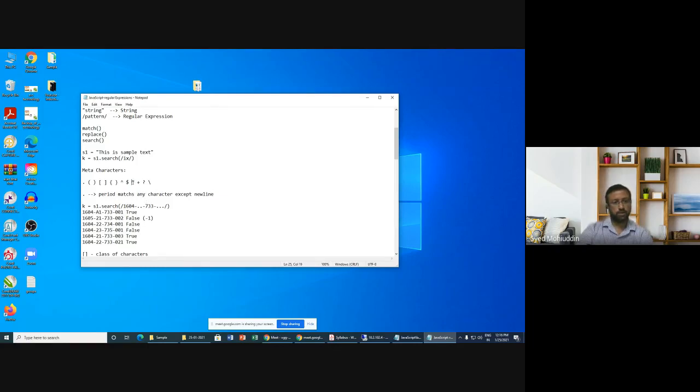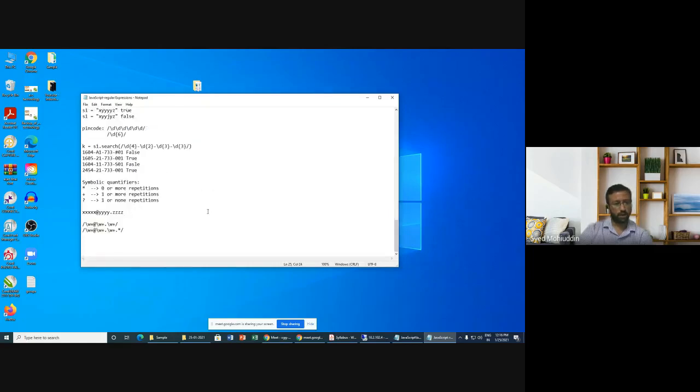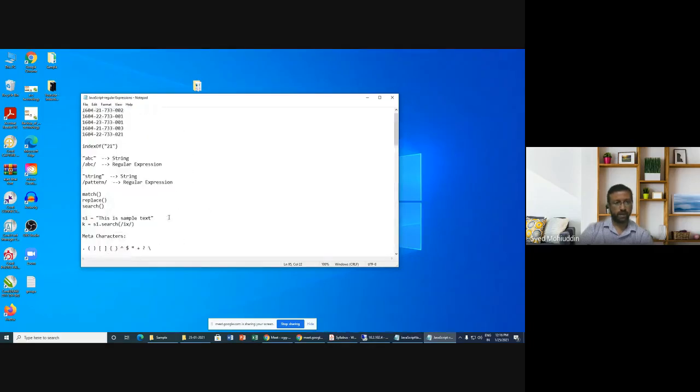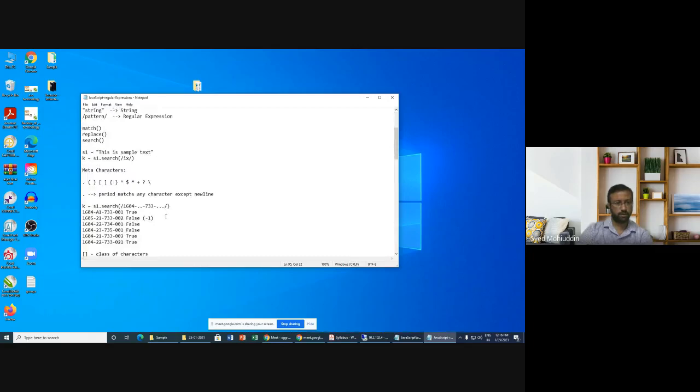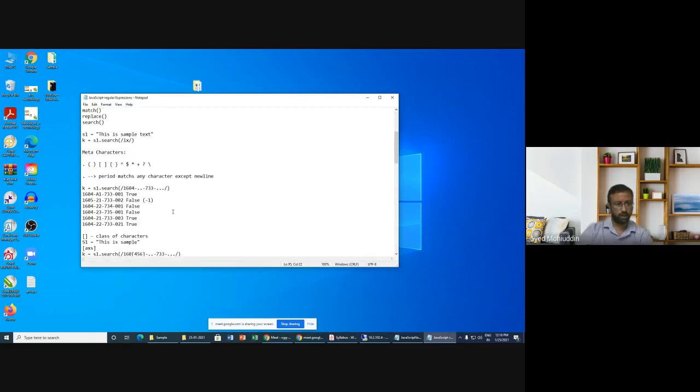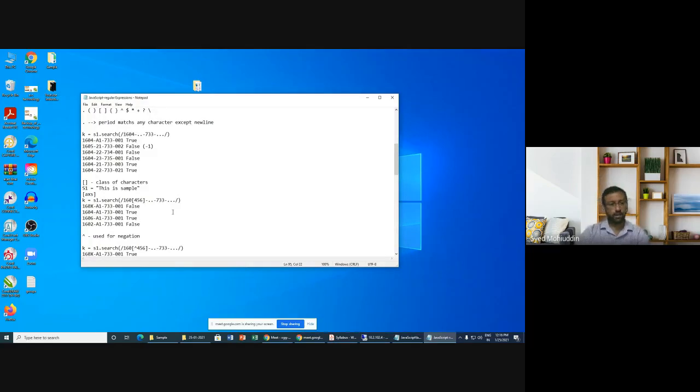We have also gone through the asterisk, plus, as well as the question mark. Those are used for one or more or none repetitions or occurrences, and they are known as symbolic quantifiers. And then we have also talked about the various places that these meta characters can be used to create a regular expression.